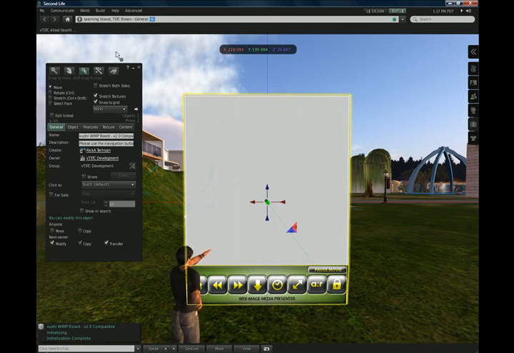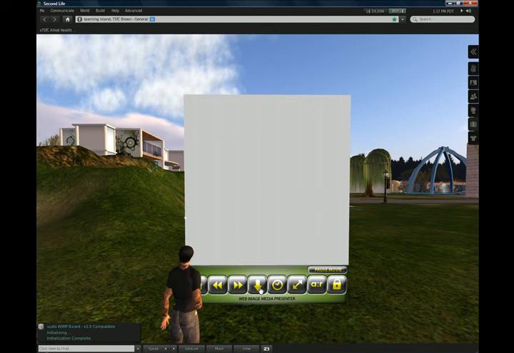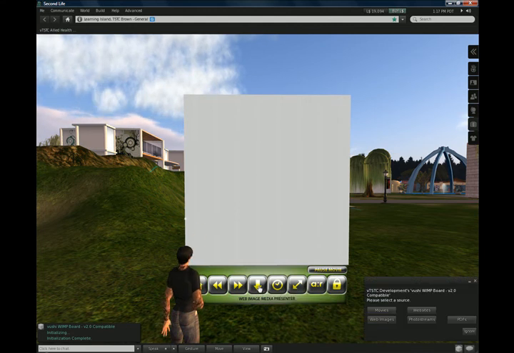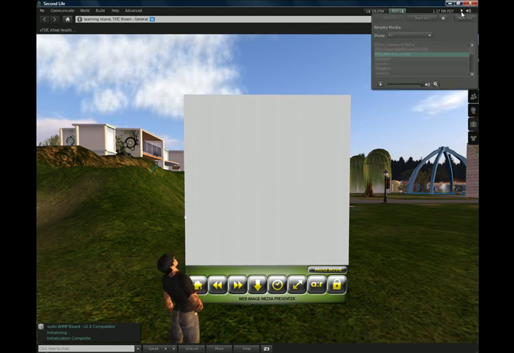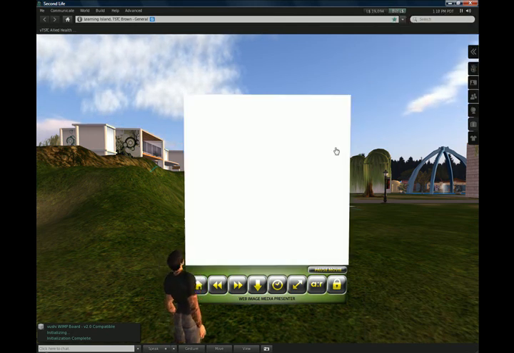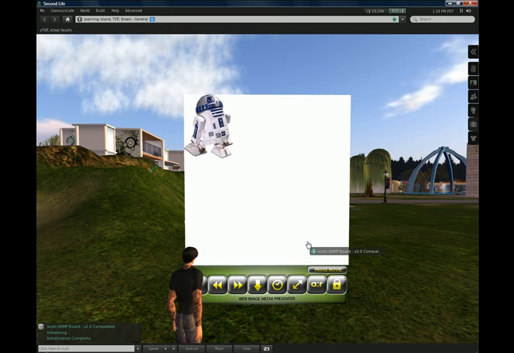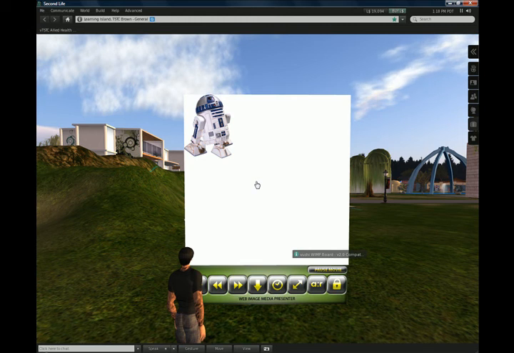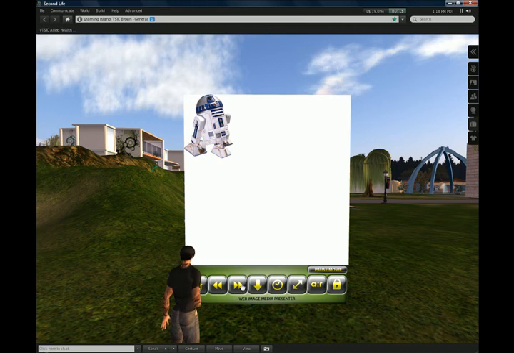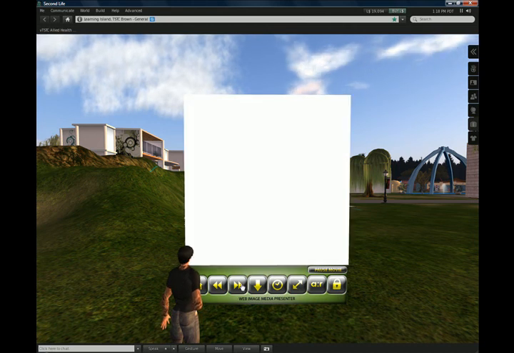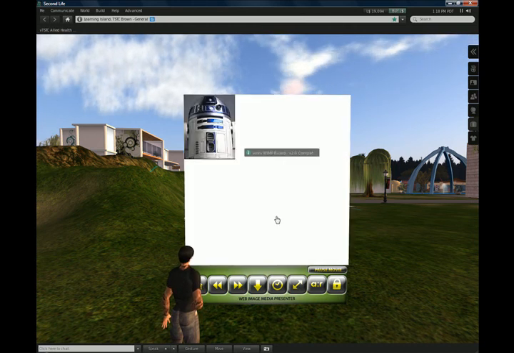And let's go ahead and check it. I'm going to close out the edit window. I'm going to load a web image, R2D2. I need to make sure and push play on my media if it's not playing at the moment. And there you go. I see R2D2, so it's grabbing an image from the web and bringing it into Second Life via our WIMP board. And if I advance it another slide, I should see another image.